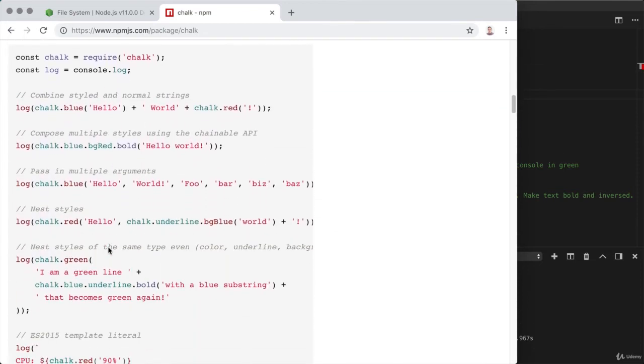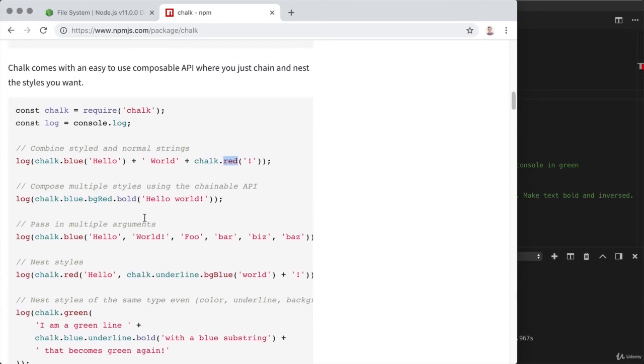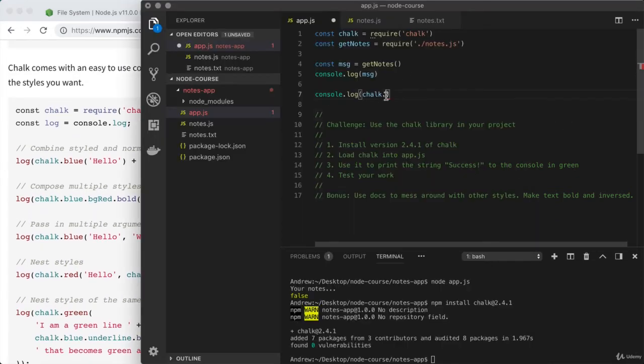If you scroll down, they have even more examples like chalk.red, which you may have seen, and they even use chalk.green right here. So all we have to do is use chalk.green. That's a method, and we're going to go ahead and provide our string, which is indeed the string success. Whoops, let's go ahead and be successful at spelling success.